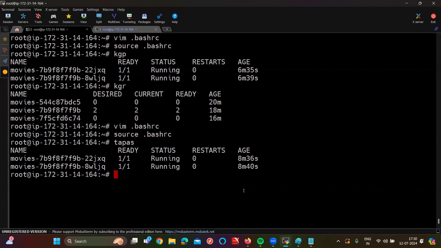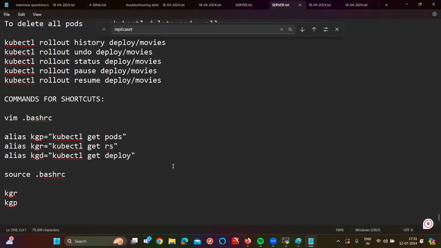So guys, let me tell you, in real time, we don't use the complete commands. It's very, very boring work. I never use complete commands. I'll create my own shortcuts and I'll use the shortcuts like this, which will save a lot of time for me.